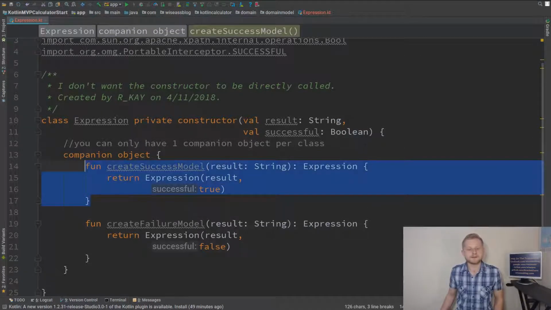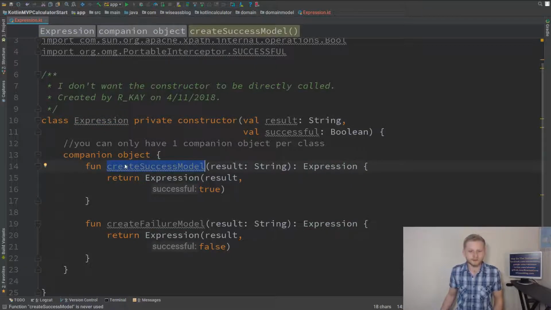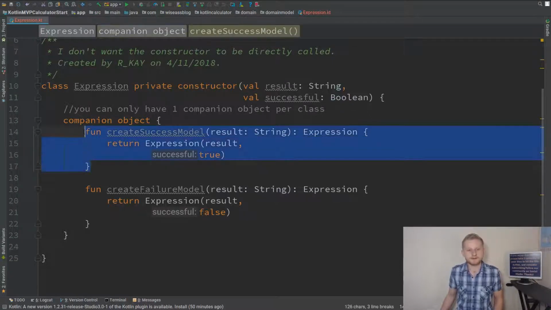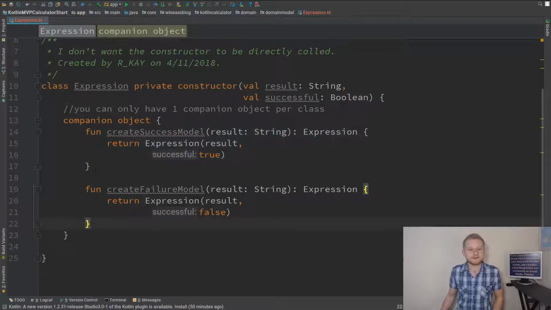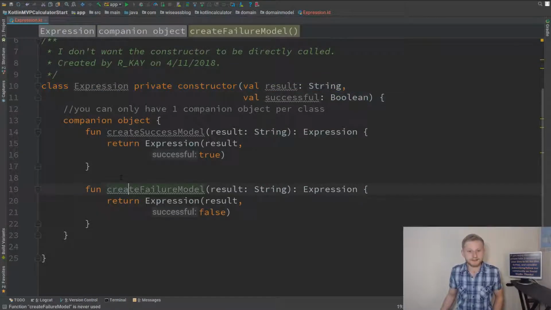Essentially, these methods are going to be exposed in a way very similar to, as I said, a static class in Java. So you're going to be able to call Expression.createSuccessModel or Expression.createFailureModel. So essentially what I'm doing is I'm hiding the actual constructor behind these companion object methods. And why I want to do that is it's basically going to do two things. It's going to increase the immutability of this object, and it's also going to make it easier to work with. So instead of creating Expression and then passing in the string and a Boolean, I basically just say Expression.createSuccessModel if it's successful, and then it will automatically say successful down here.